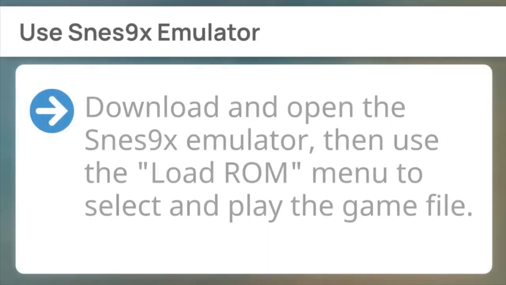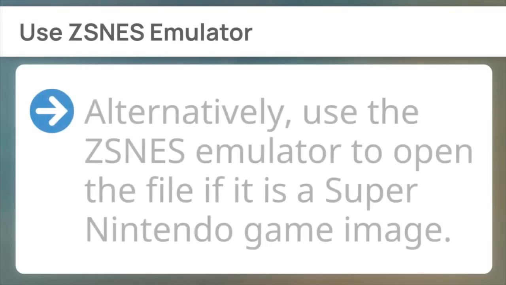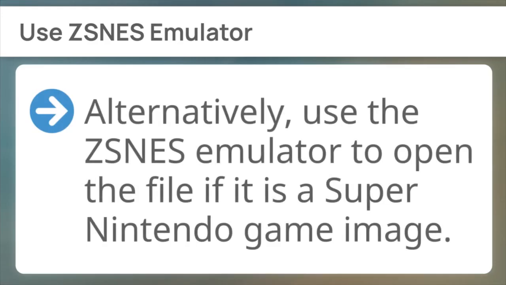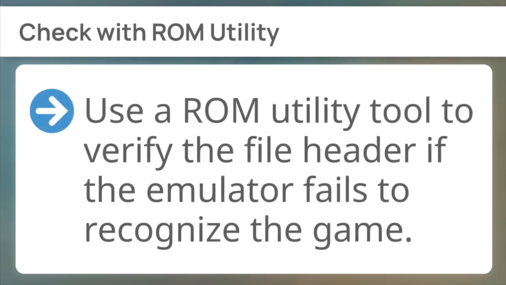First, use Snes9x Emulator. Download and open the Snes9x Emulator, then use the Load ROM menu to select and play the game file. Next, use ZSNES Emulator. Alternatively, use the ZSNES Emulator to open the file if it is a Super Nintendo game image. Finally, check with ROM utility. Use a ROM utility tool to verify the file header if the emulator fails to recognize the game.